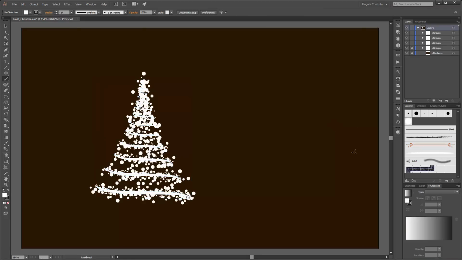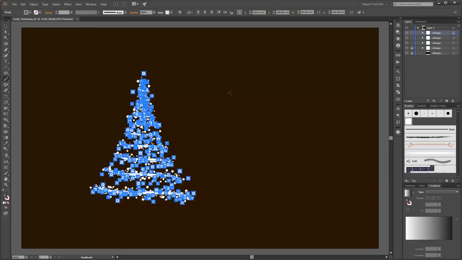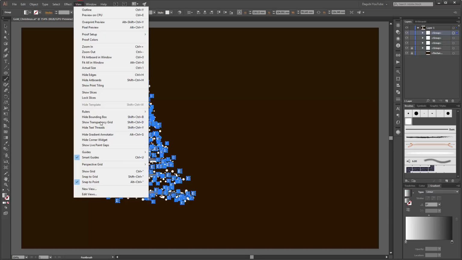So okay, next I'm going to expand this group with the big dots. So select this and now go to Object and click on Expand Appearance. So now apply a gradient to this group. Apply this black and white gradient. So you can hide the edges. Go to View and click on Hide Edges.